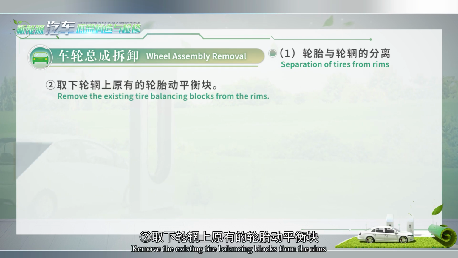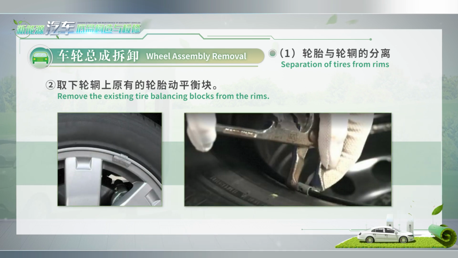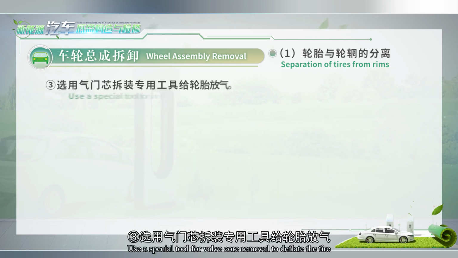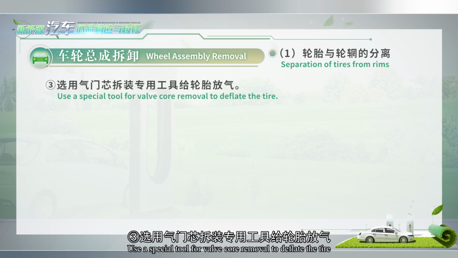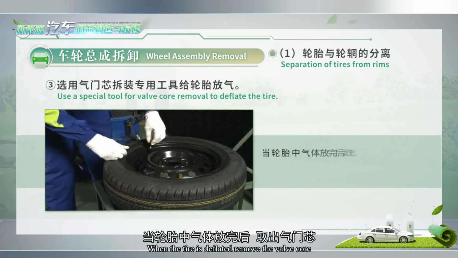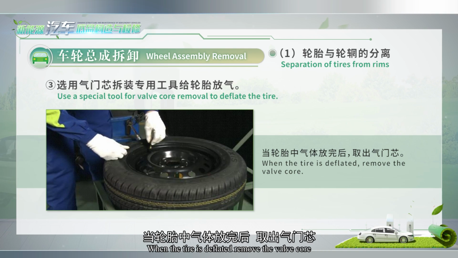Remove the existing tire balancing blocks from the rims. Use a special tool for valve core removal to deflate the tire. When the tire is deflated, remove the valve core.